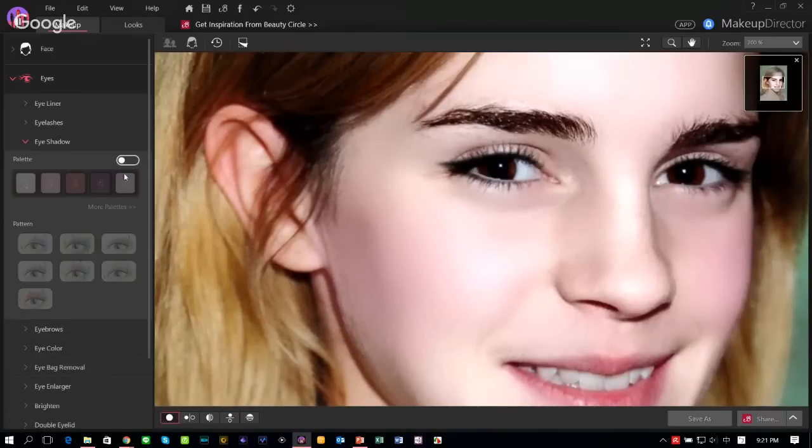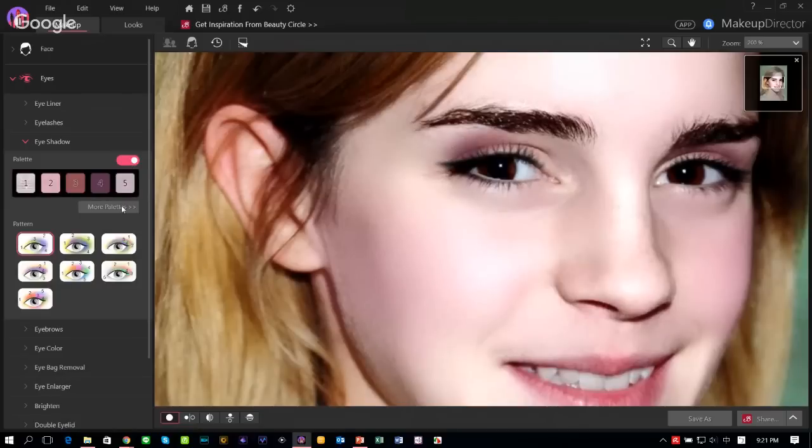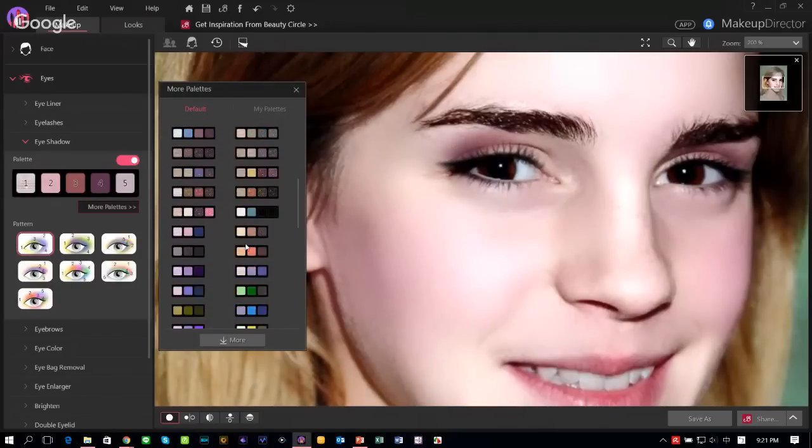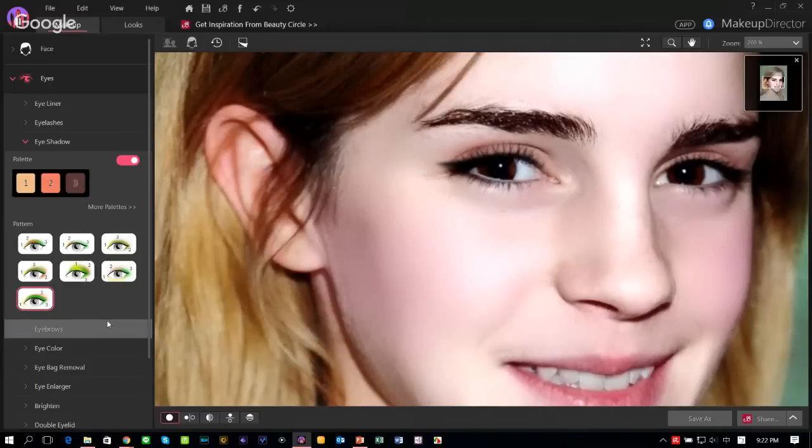And eyeshadow, we can set the eyeshadow. In our color palettes, there are a lot of colors to choose from. So for example, I choose this warmer color. Okay, and choosing the blending patterns. So you can see the effects applied right away.